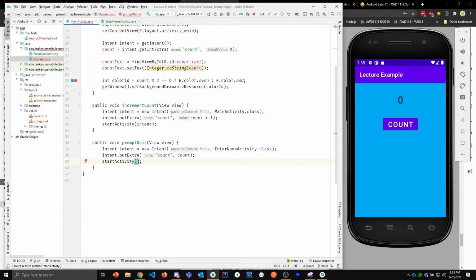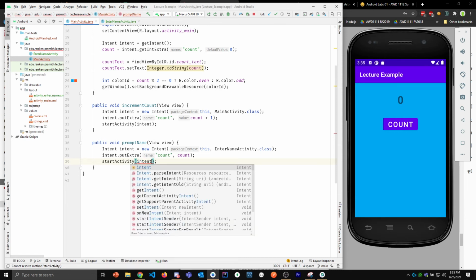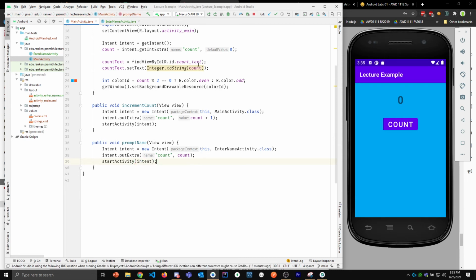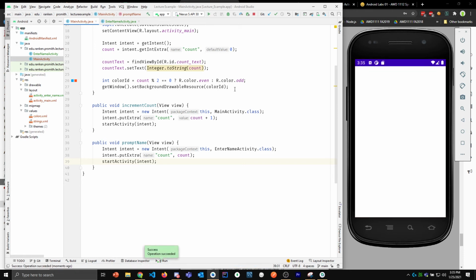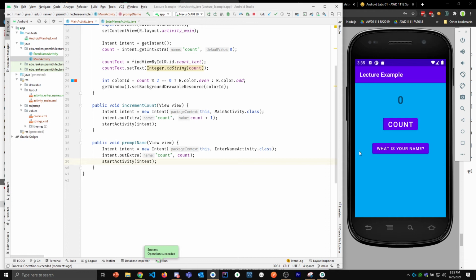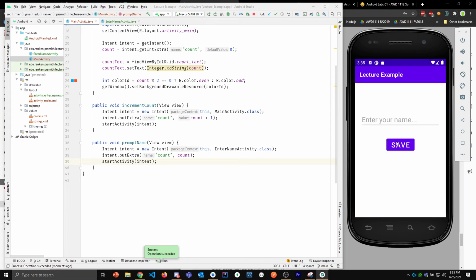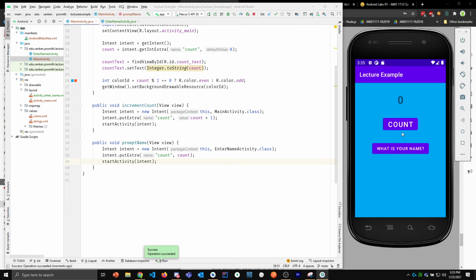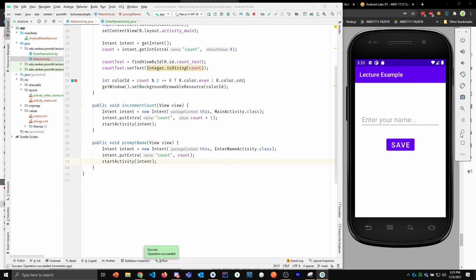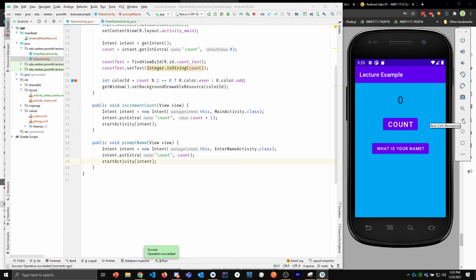And so that start activity is going to be with intent. Okay. So now when I click, what is your name, it'll take me to that other screen. Cool. And I can click back to go to the previous screen. Everything good so far? Everybody following along?